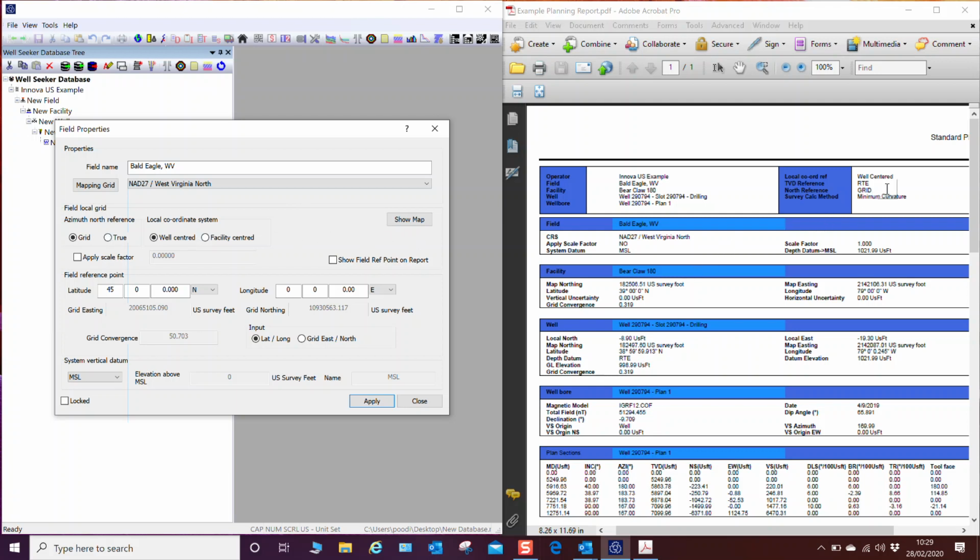We check that our north reference is the same as on the plan, so grid, and that our local coordinate system is either well-centered or facility-centered. Now, from the looks of the plan, it looks like it's well-centered. In the planning report, we have no field reference center, so in this case, I'm going to leave this as the default lat and long.